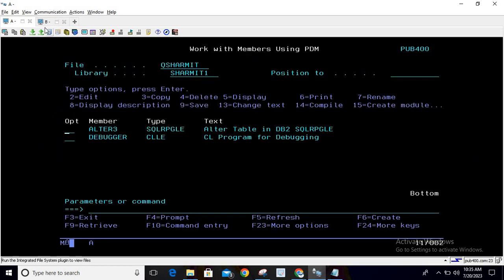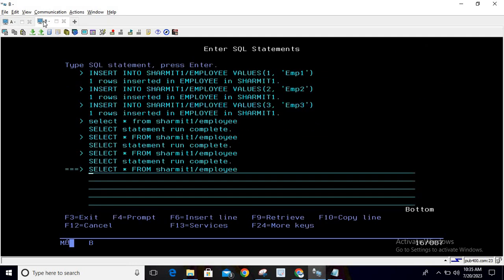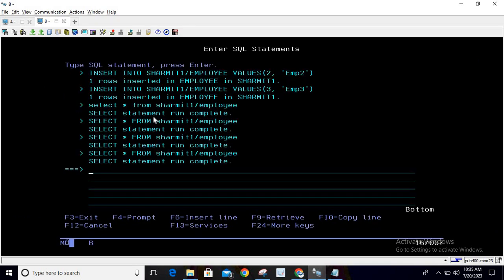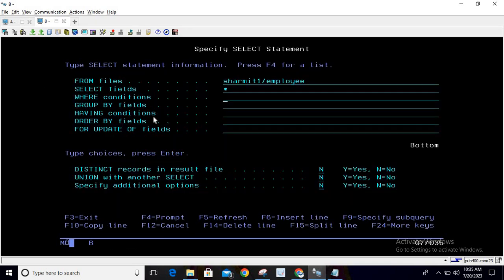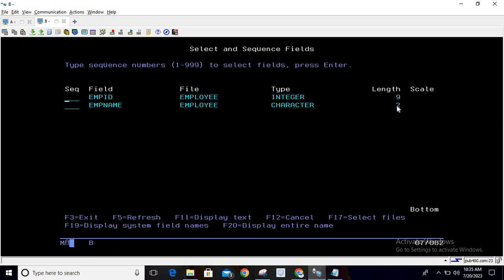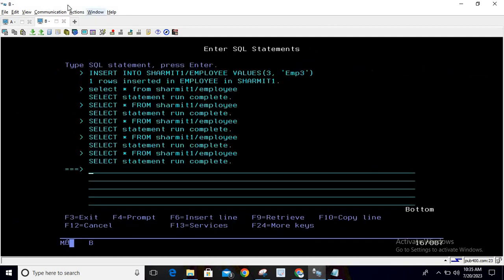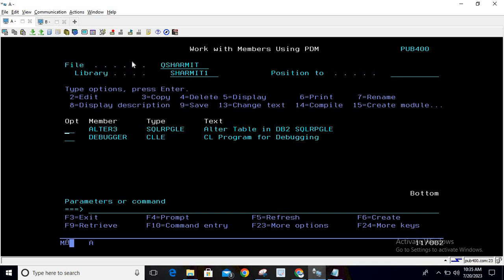Fine. Now if you go back and hit the query again, you can see the data is truncated, only 2 characters are here. And if you take F4, you will see that the data length has also changed, and that's why the data got truncated. Fine. So this is the second scenario where you can use the alter command.